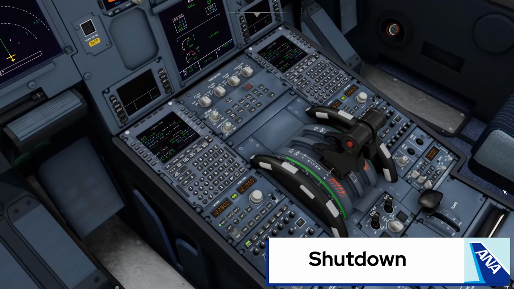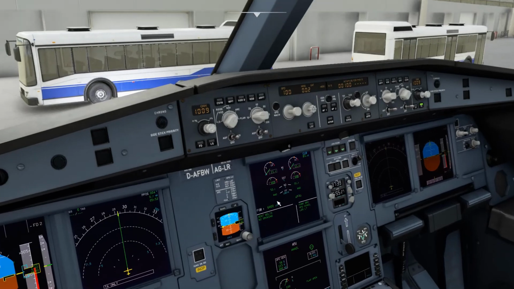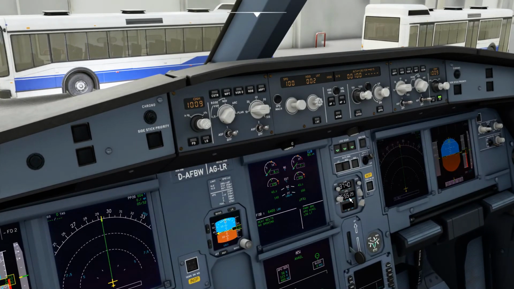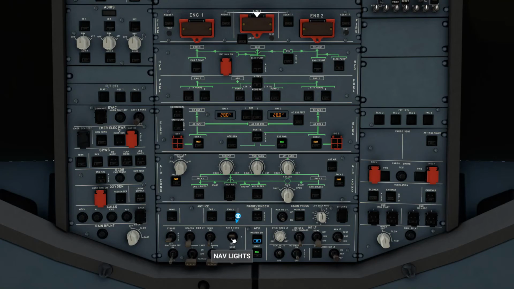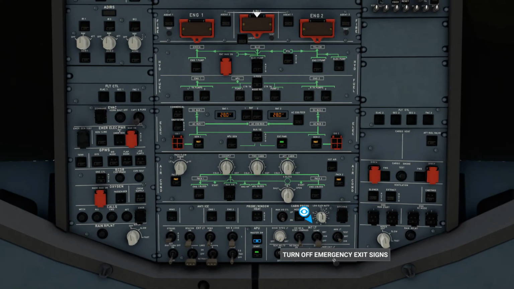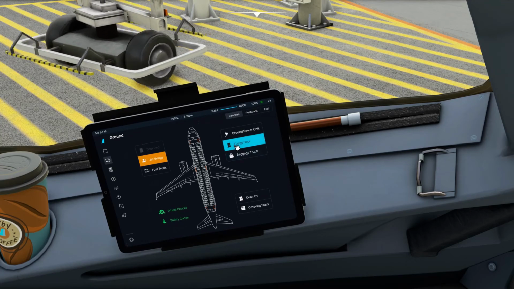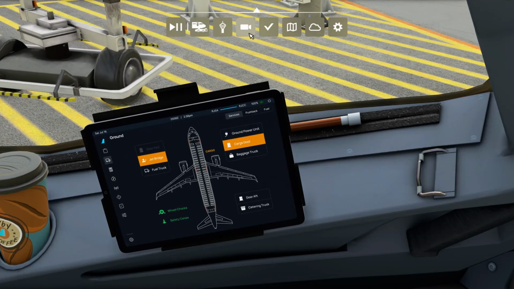APU is available, engine masters off. Chronometer off, 37-minute flight. Beacon lights off, wing lights off, nav and logo off. Emergency exit lights off. Seatbelt signs off. Get the jet bridge going, cargo door going.